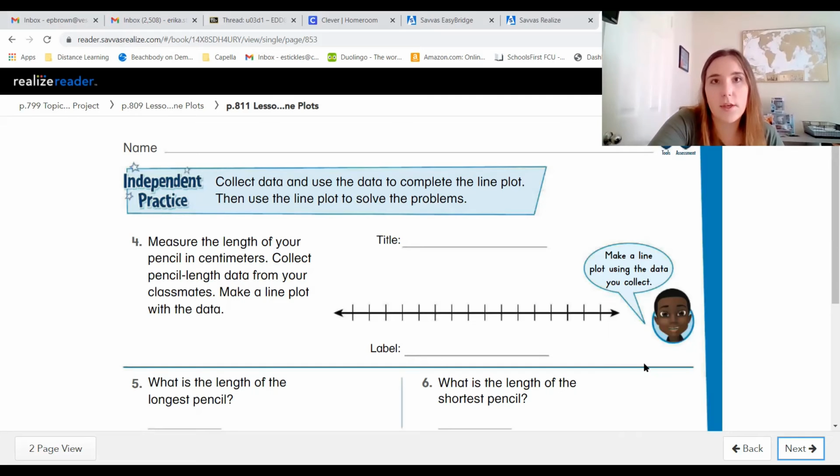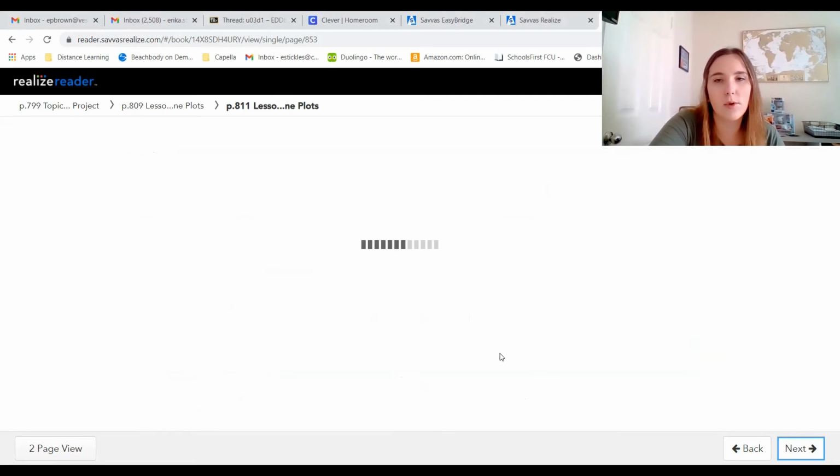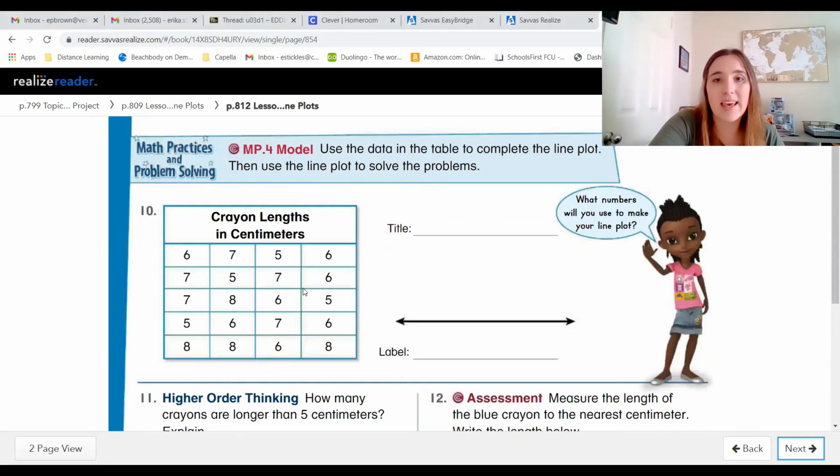Okay, friends, I was looking and we're actually going to turn to page 812. So go ahead and turn the page one more page. And we're going to practice making a line plot all by ourselves from scratch right here. Okay, so this is our problem. We're doing problem number 10. It says use the data in the table to complete the line plot, then use the line plot to solve the problems. So first we need to label our line plot.